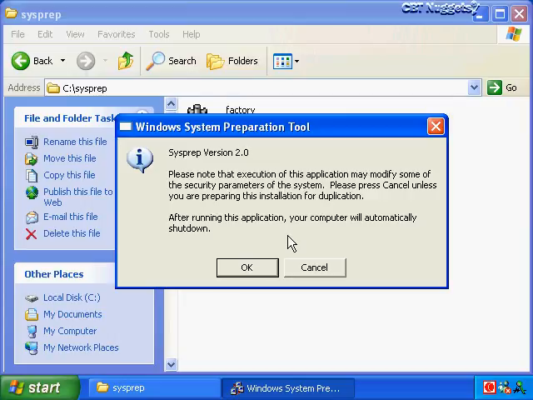Thank you very much. I can hear you yelling in the background, "Okay, Todd, come on, click on the OK button, I dare you." No, thanks. We're going to click on cancel.